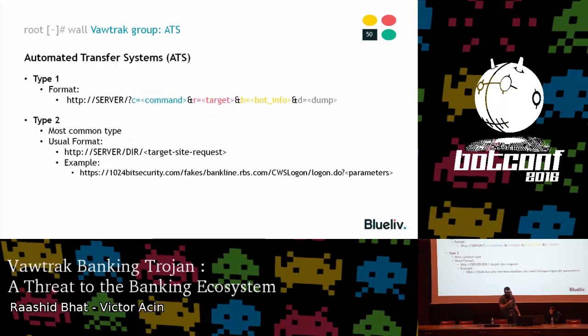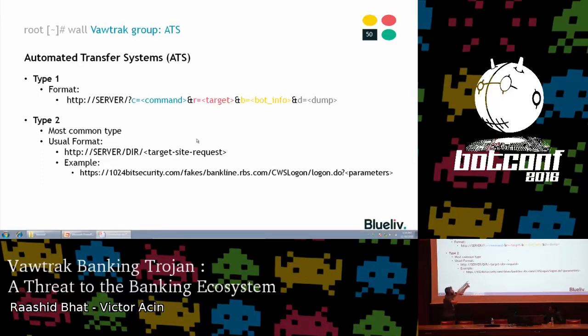Now for the ATS. We have 2 types of communication with an ATS. The first type is based on different get parameters. First, we have the command, then the target, the information of the bot, and a parameter that's used to exfiltrate more information.